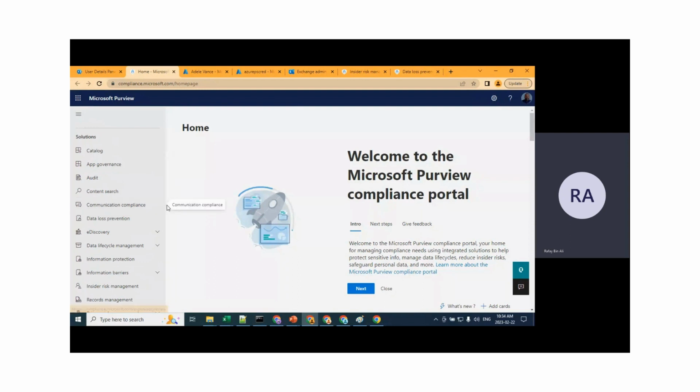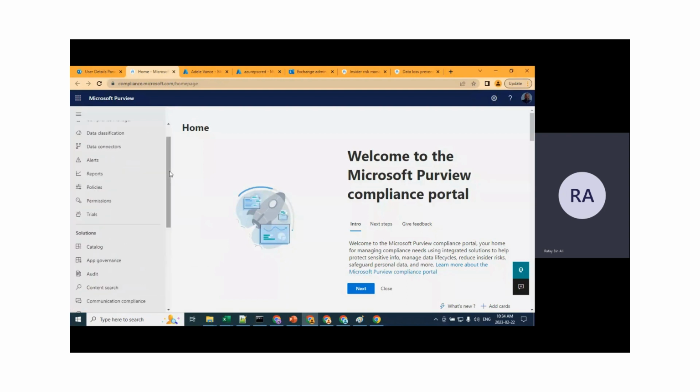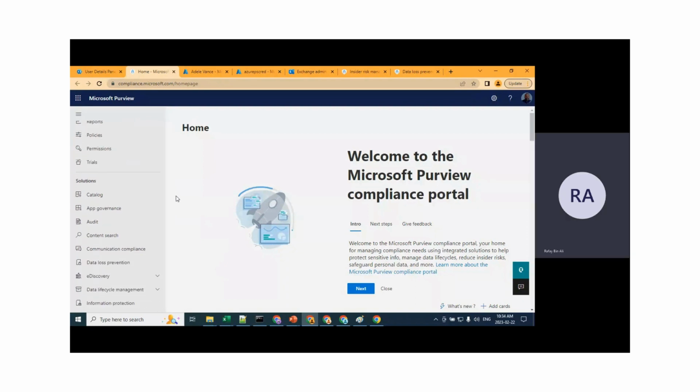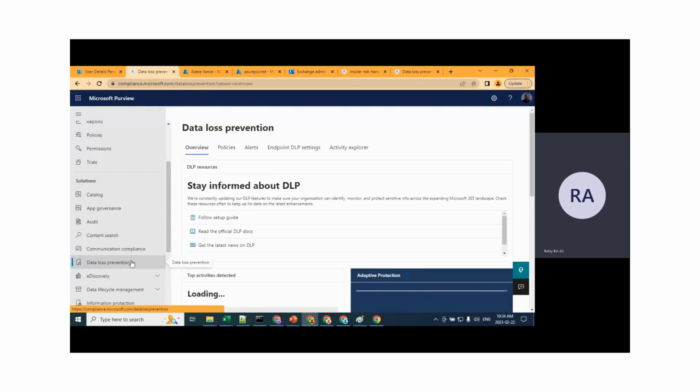You can set up e-discovery cases. You can manage the entire data lifecycle. We have information protection, information barriers. There's a lot here that can be done to protect the data. But usually when organizations start, they will take it one step at a time. And usually what I've seen is that they like to start with what's called data loss prevention.